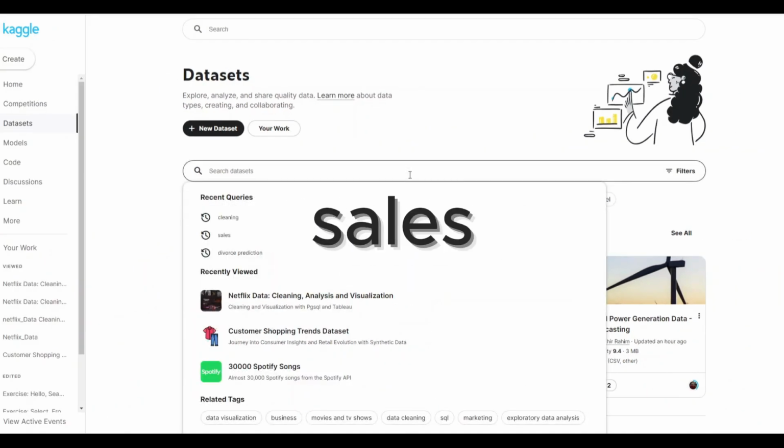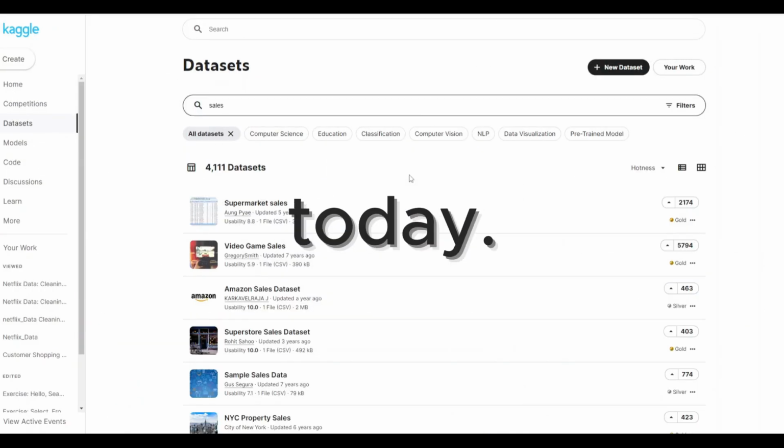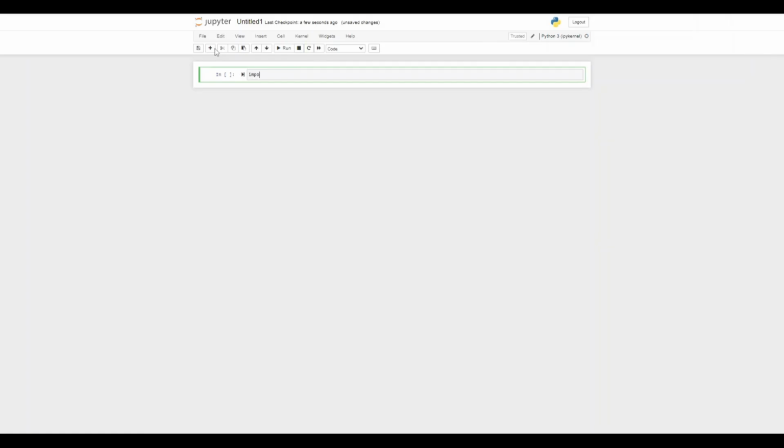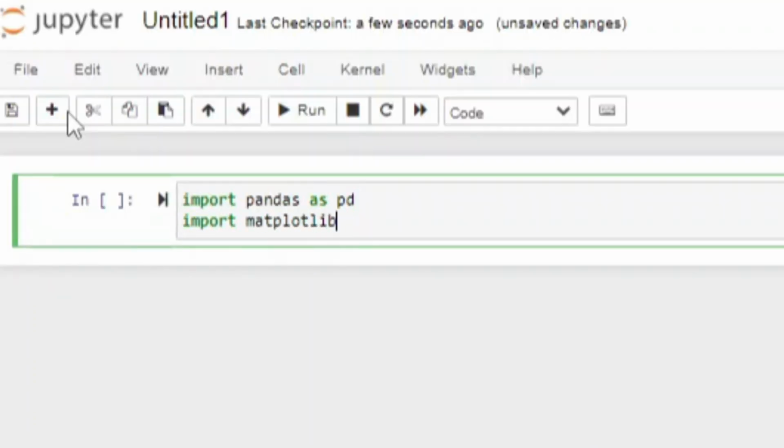Create this stunning sales analysis with Python Pandas today. First of all, go to the link in the description to find this Kaggle dataset. Download it and open up your Jupyter Notebook environment. Here we'll import pandas and all the necessary libraries.